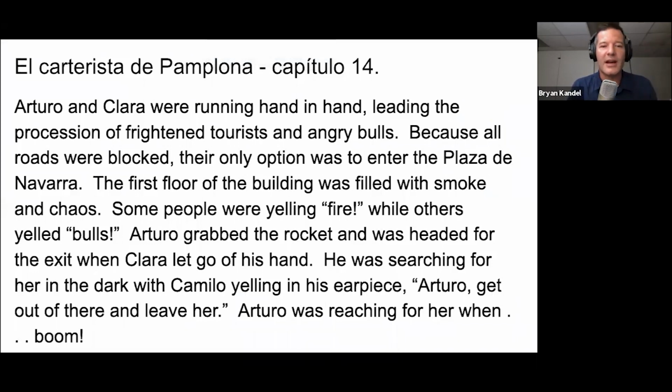Arturo and Clara were running hand in hand, leading the procession of frightened tourists and angry bulls. Because all roads were blocked, their only option was to enter the Plaza de Navarra. The first floor of the building was filled with smoke and chaos. Some people were yelling fire, while others yelled bulls. Arturo grabbed the rocket and was headed for the exit when Clara let go of his hand. He was searching for her in the dark with Camilo yelling in his earpiece, Arturo, get out of there and leave her. Arturo was reaching for her when, boom.